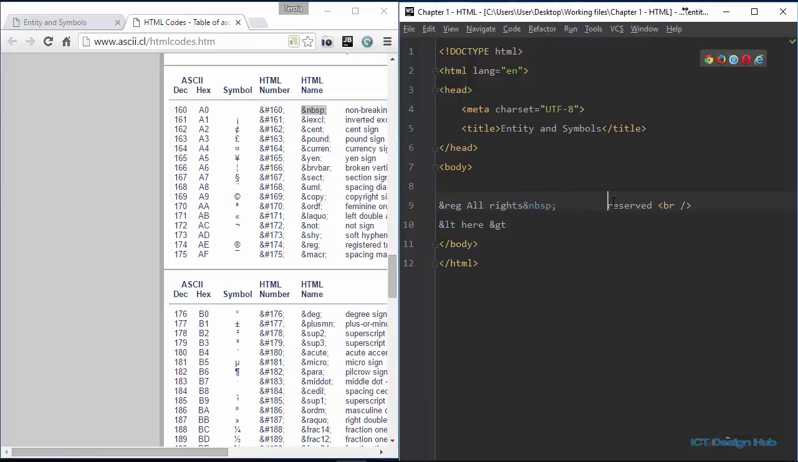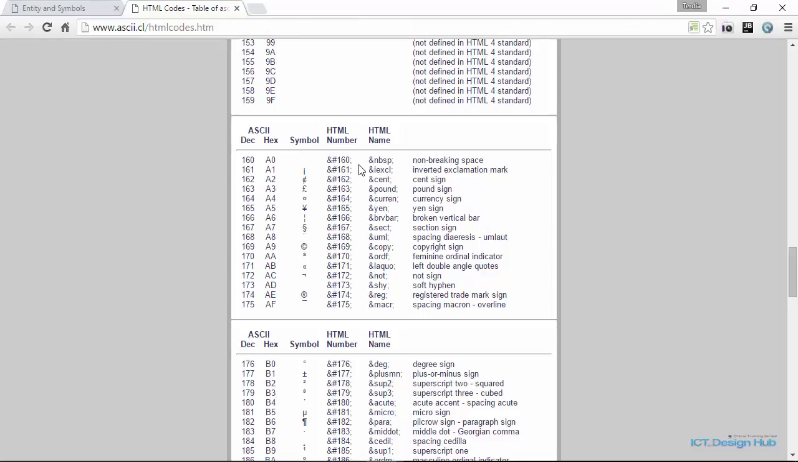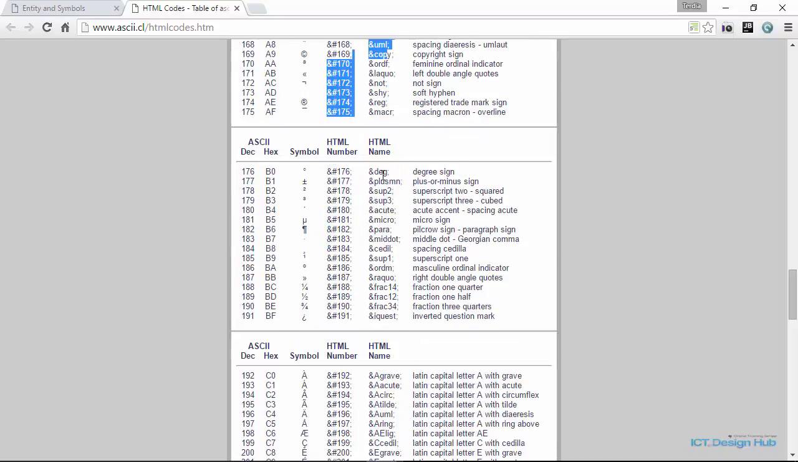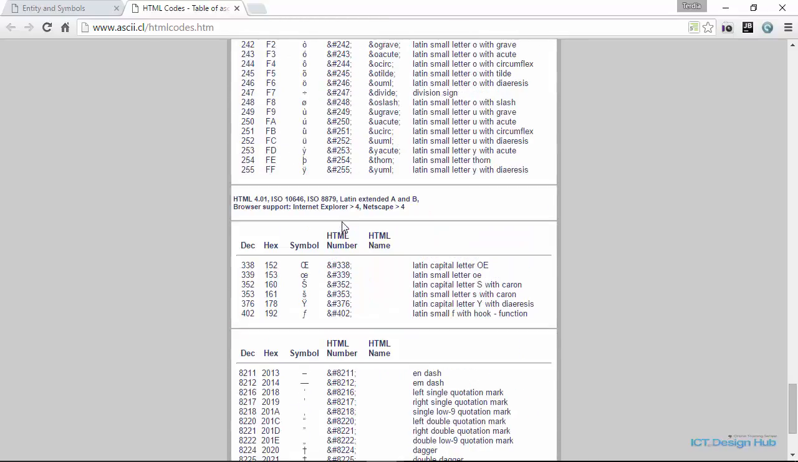So if I want to give that much space, I'm going to put more. And now if I save and refresh the page, you can see that the space is now being preserved by the browser. So there are lots more. Like I said, you need to go through the list for the ones that you want. There are some for currency. This is for yen and copyright and lots more. Even for mathematical equations, you can also find the corresponding entity names here and their numbers to use.